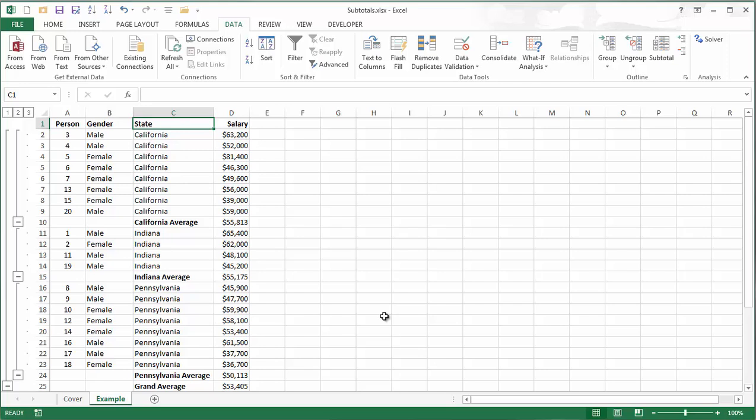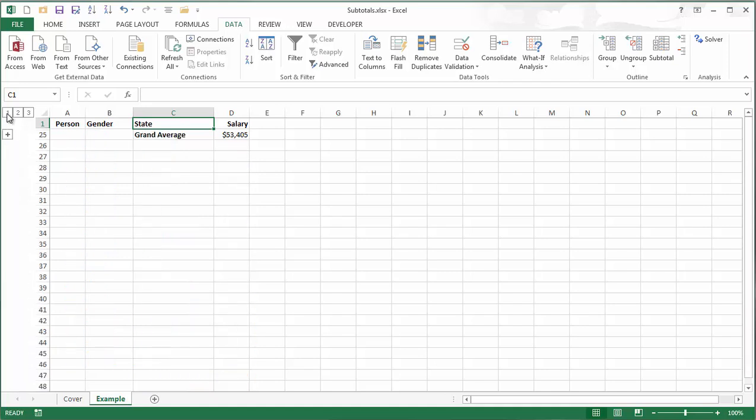Another topic in this tutorial discusses outlining in more detail, but the tools you see in the row margin after you create subtotals should be fairly self-explanatory. They allow you to show or hide details. Or you can do it with the 1, 2, 3 buttons. 1 means no details. 2 means state averages and grand average. And 3 means all details.